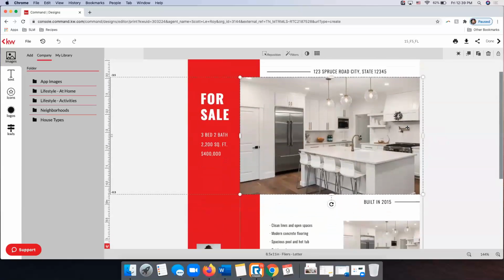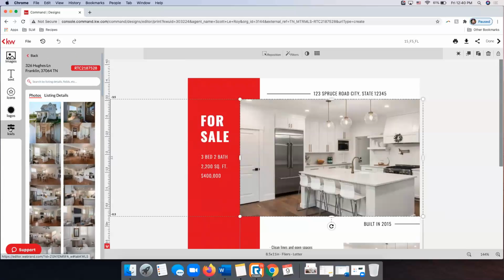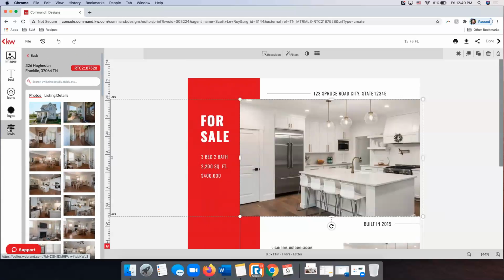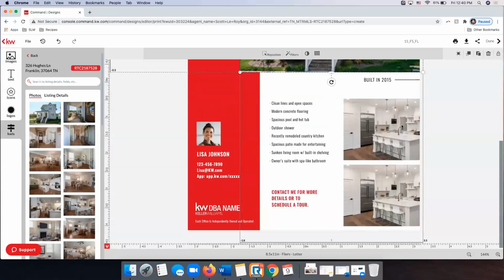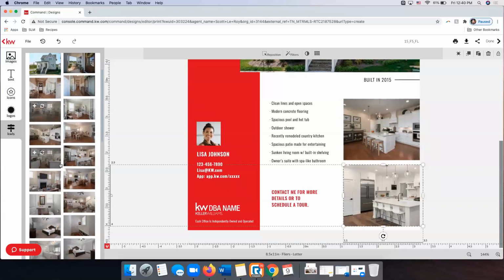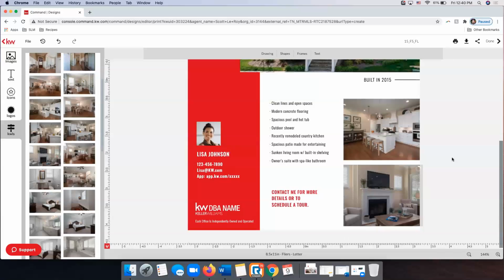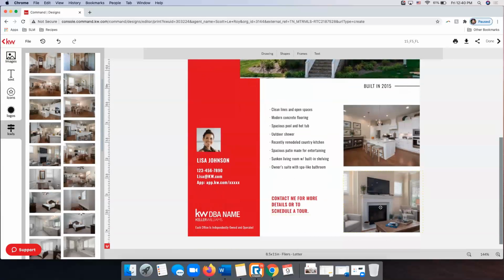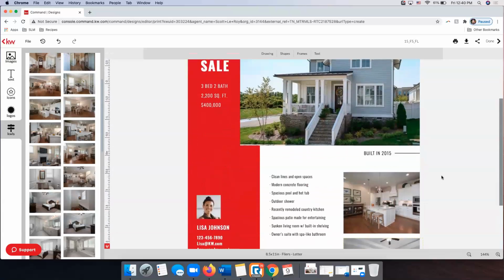So I'm going to start by switching out the photos. I'm going to click on this photo here. Go to KWLS. We already selected our listing, so I can very easily just click KWLS and switch out these photos by clicking that replace button. There we go. Very quickly, I switched out those photos.